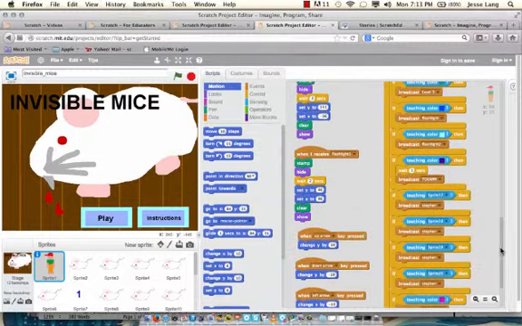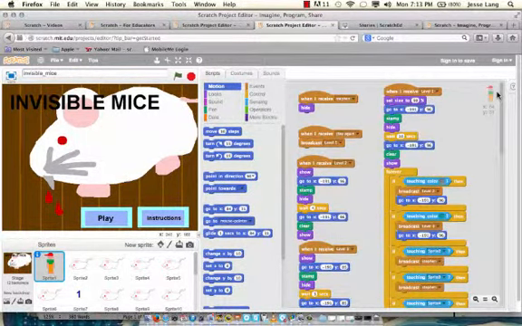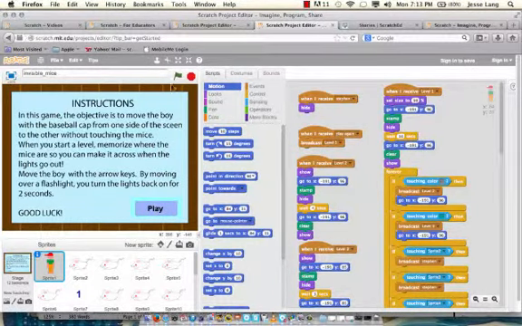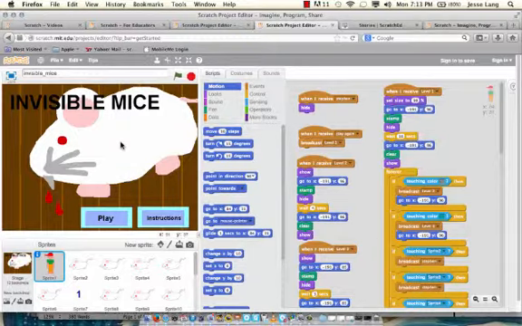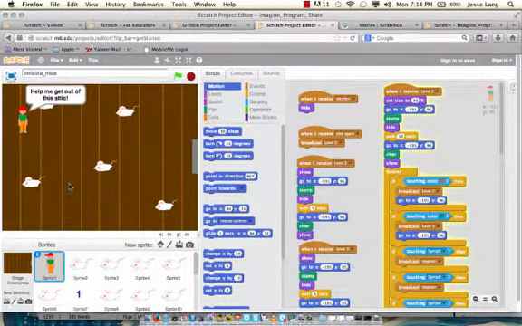So she has different broadcasts. If you're touching the color purple, then you wait 1 second, and then you win. What she did is she designed a video game to help with memory. You can read her instructions. So here, let's press go. In this game, your objective is... I had the kids create not only their own game, but their own objective. They had to move a boy across the screen without touching any of the mice. When you start the level, memorize where the mice are so you can get across it when the lights go out. So it really tries to help with kids' memory skills.